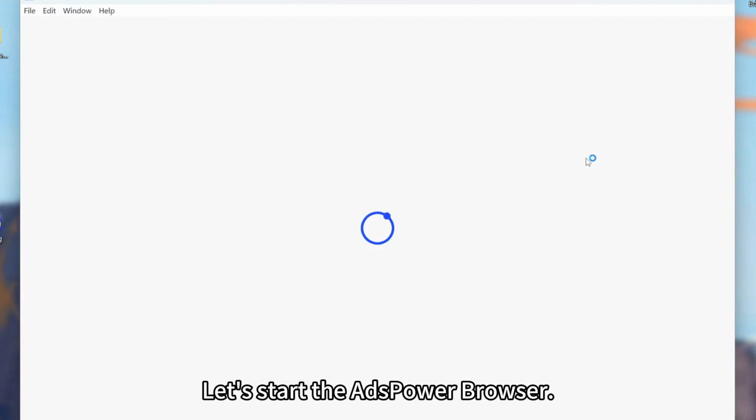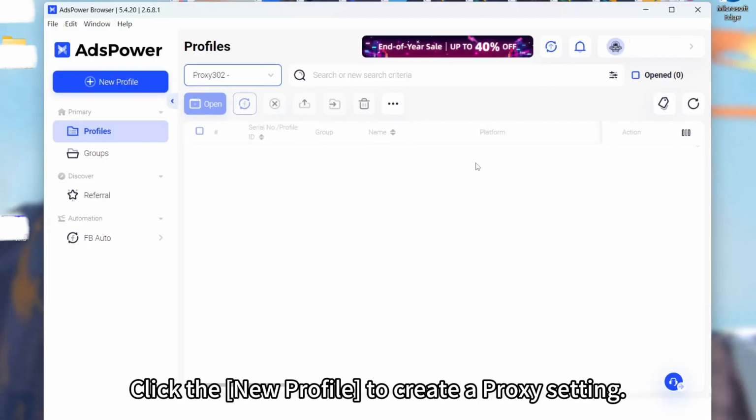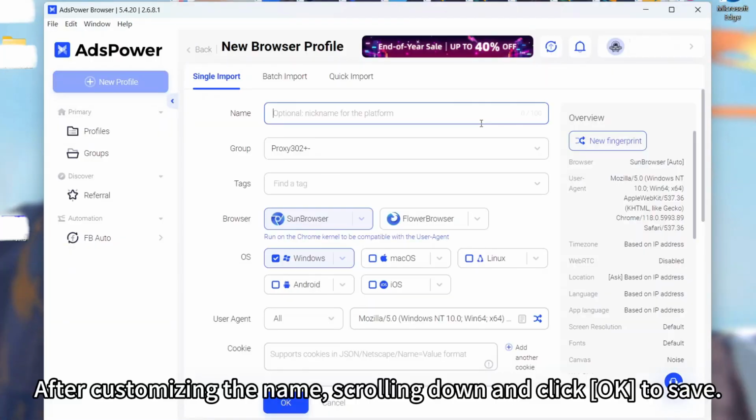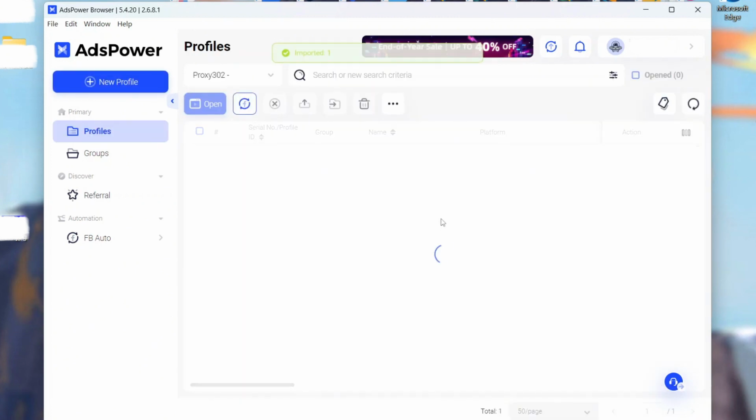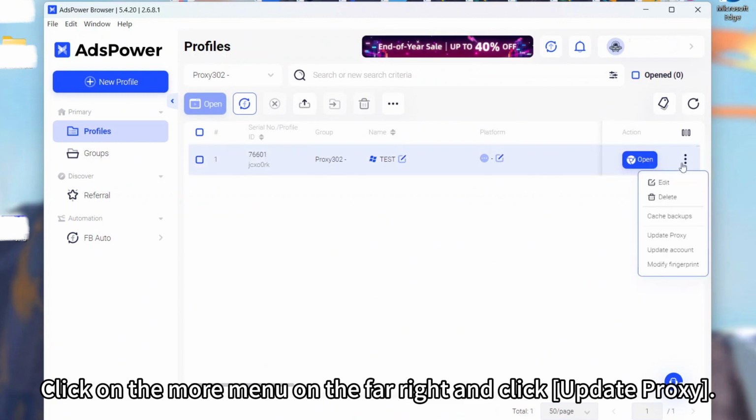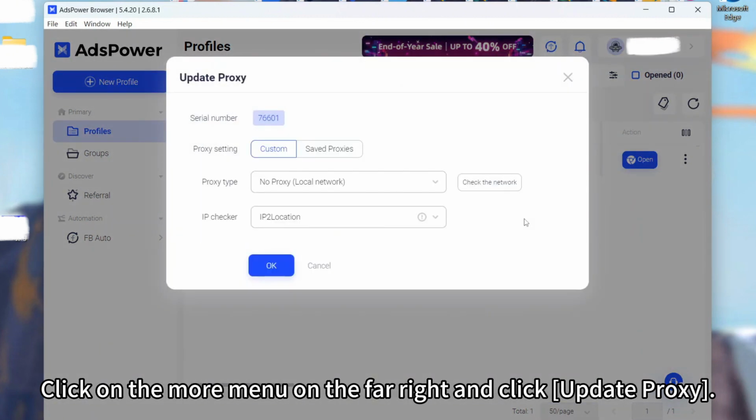Let's start the AdsPower browser. Click the new profile to create a proxy setting. After customizing the name, scroll down and click OK to save. Click on the More menu on the far right and click Update Proxy.